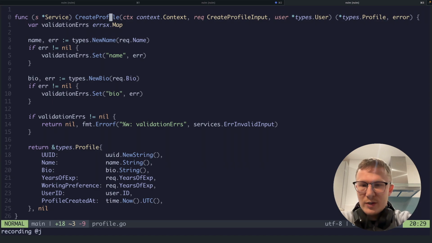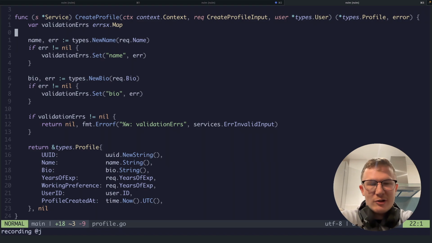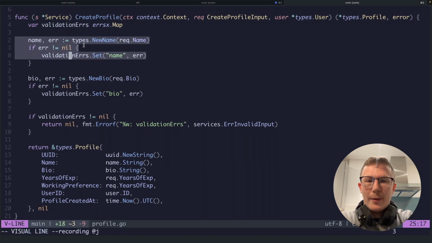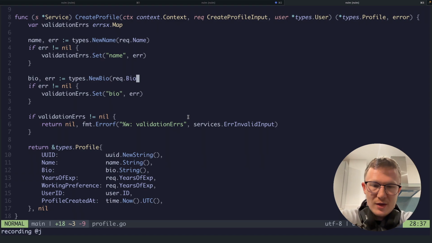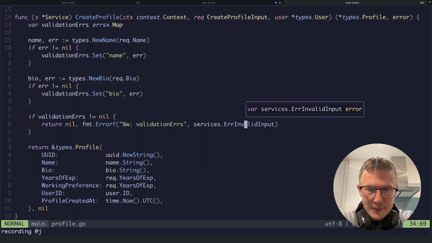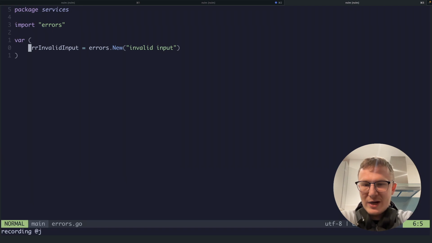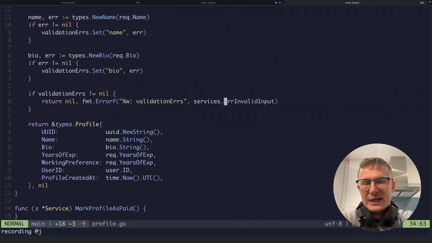So let's take this one here. I have this create profile service method. Now this one currently doesn't do a lot. It just validates some data based on the request input, and it returns some validation errors if there is an error on this data. You can see I'm using a defined error here called invalid input, so that I can check in my endpoint if the reason for the failure was due to invalid input. And obviously you can define other ones like that. Maybe there's some specific need to throw an error if some request comes in with certain data. You can use those types of errors.